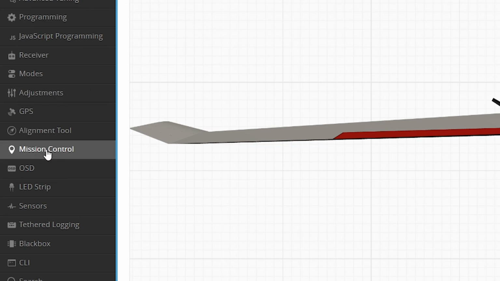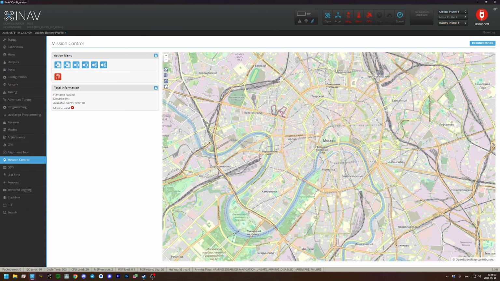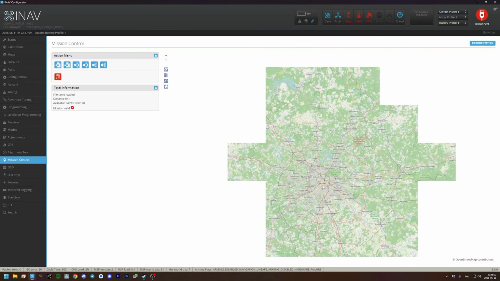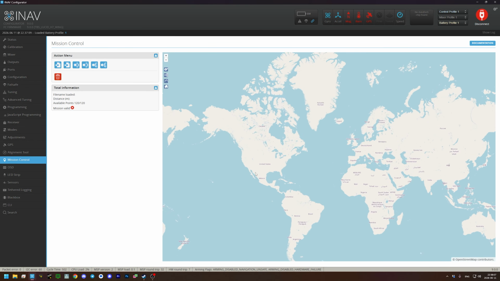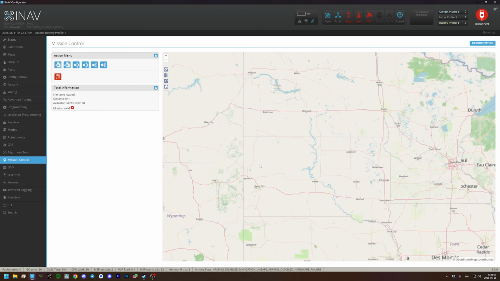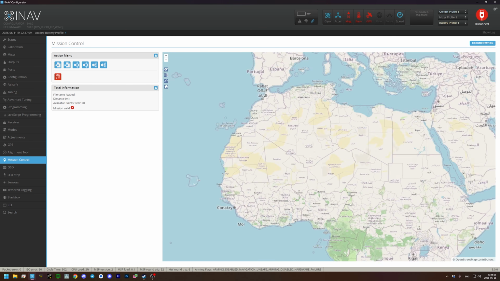And we do that here in the Mission Control tab. The first thing that's frustrating about the Mission Control tab is that it doesn't give you an easy way of jumping from one location to another. Like in Google Maps, I could just type an address in or a GPS coordinate and it would jump to that point. It doesn't work that way here in iNav's Mission Control.